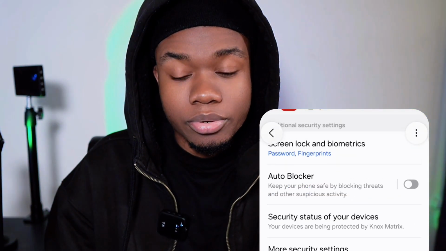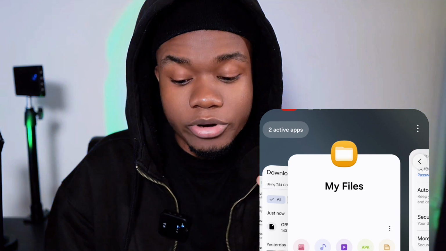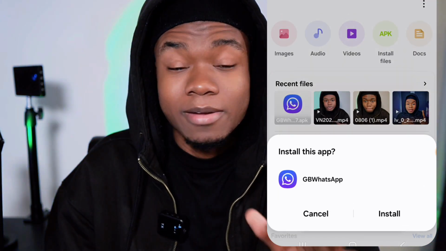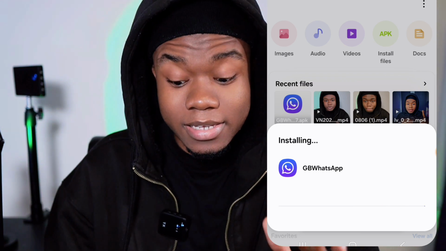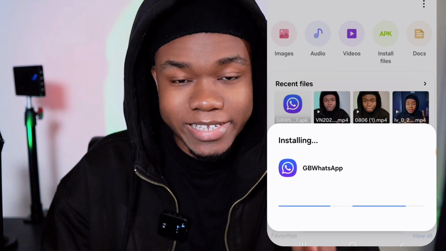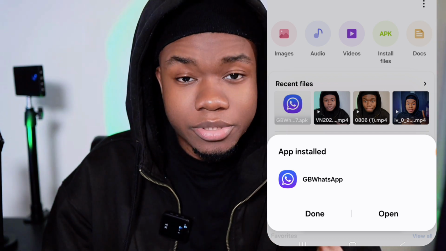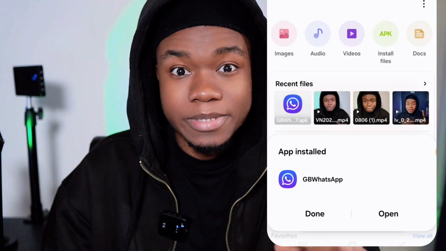Let's try to install GB WhatsApp one more time and you'll see what's happened. It's not magic. This is the trick. It's installed successfully.